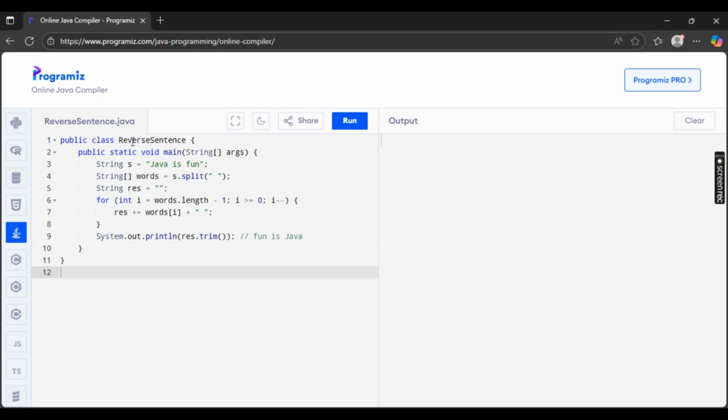So, in this code right here, we have used a string that is "Java is fun." What we do is first, we simply split the string. We have s.split because we have named the string s. This split gives us an array of words. Then we loop backward through that array and print each word.